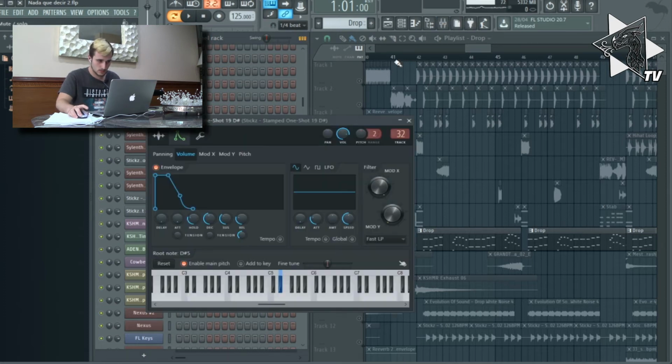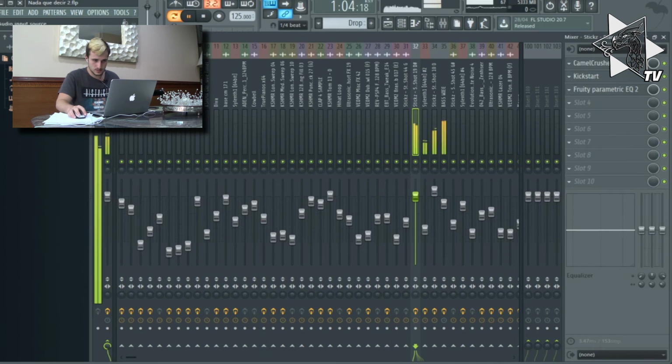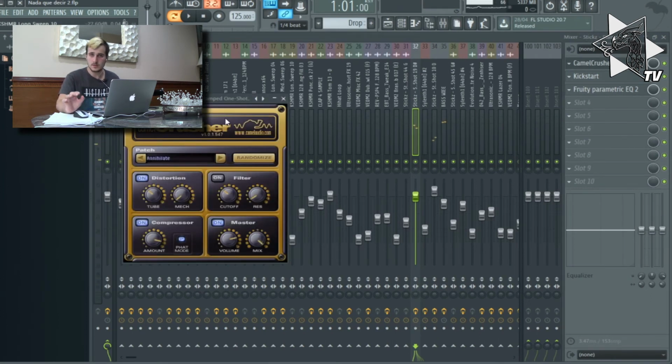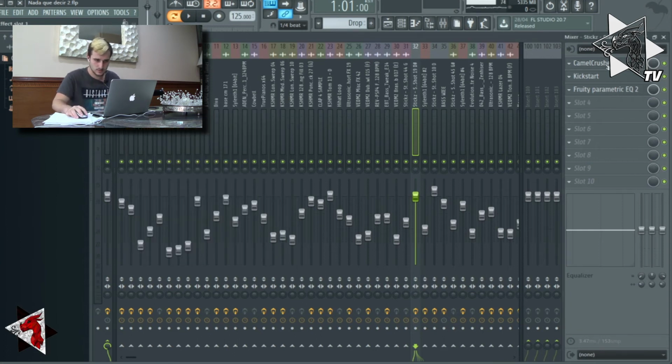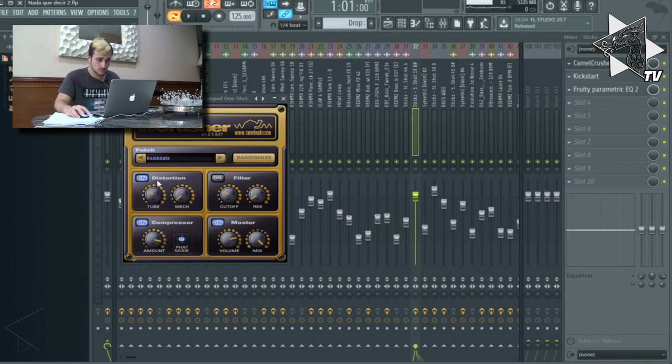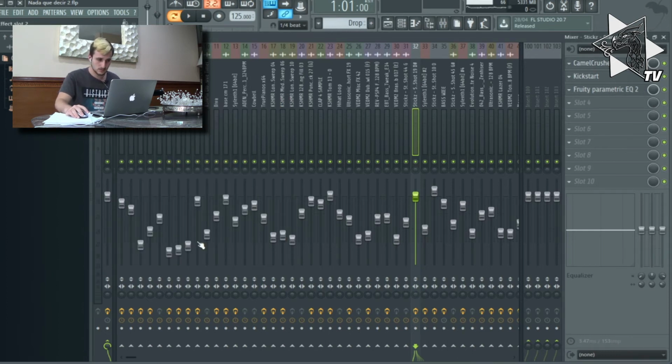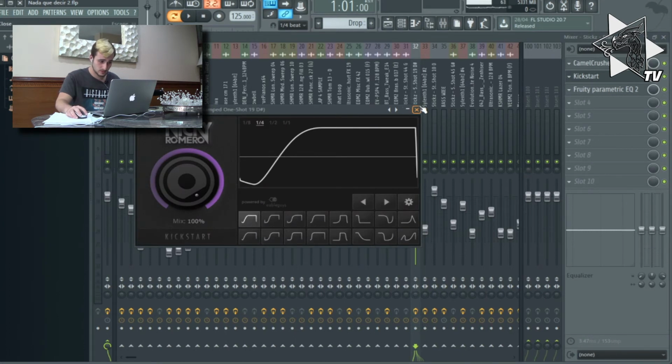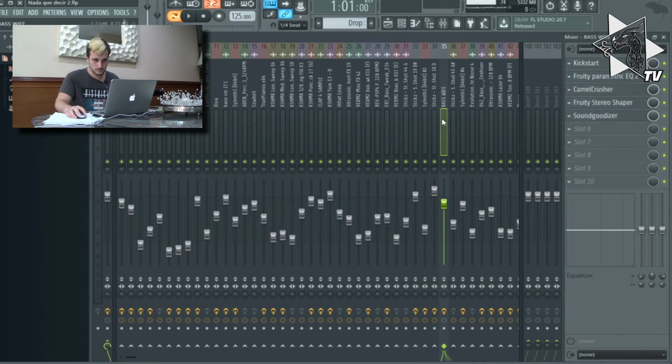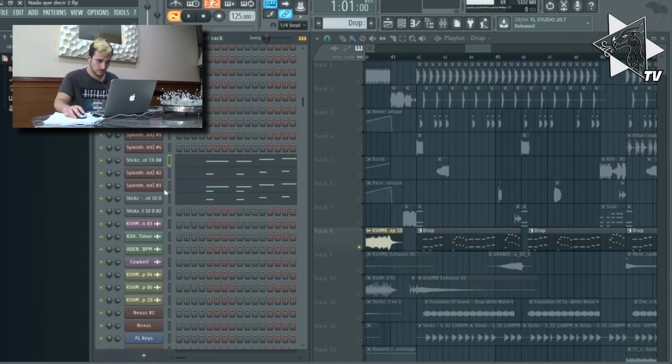I'm going to show you how it's mixed. You can see that at first we have Camel Crusher. I really recommend this plugin because it's free, and for bass, and if you want bigger leads or bigger sounds, it's really nice, because it distorts the sound, it has distortion, but it's combined with a compressor, and it's really nice with Kickstart. This is Nicky Romero's Kickstart, alright, and some EQs, and they're really similar. Alright, so here you have the bass.